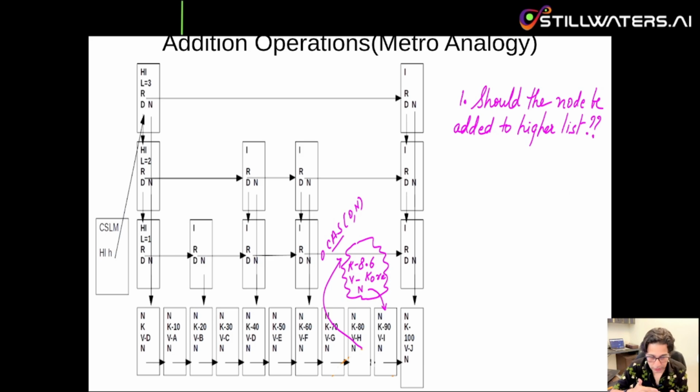Before we get to the Indiranagar people once again, let's take a look at: should we add this node to the higher levels? Well, there can be many answers for this. One is yes. But then if it's a yes, everything will get added up to the higher levels. Other answer could be no, obviously not. Nothing will ever get added to the higher levels.